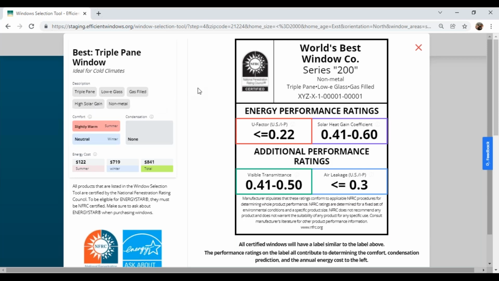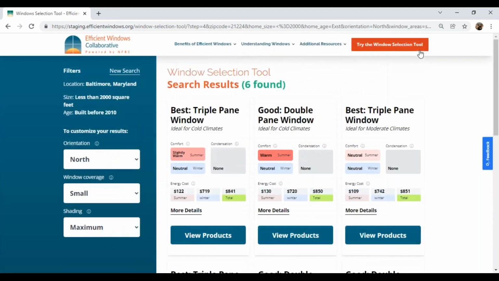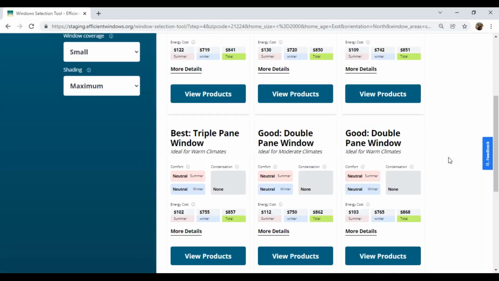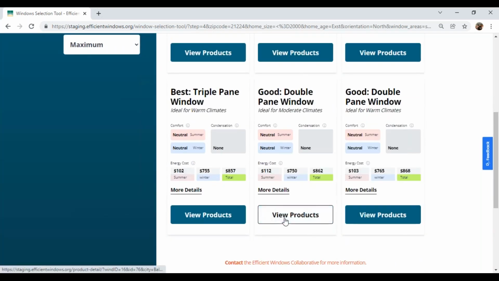We also have a picture of a sample label in this, and we wanted to show this so that when someone goes to make a purchase, it's not going to be the first time that they're seeing an NFRC label. So this is the card that will pop up with all the information on it. You can either click View Products here, but I'm going to just X out of this and scroll down to a different option. I'm going to click on a good double pane window and click on View Products.